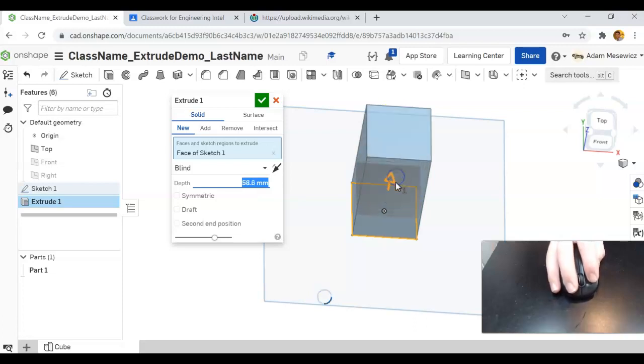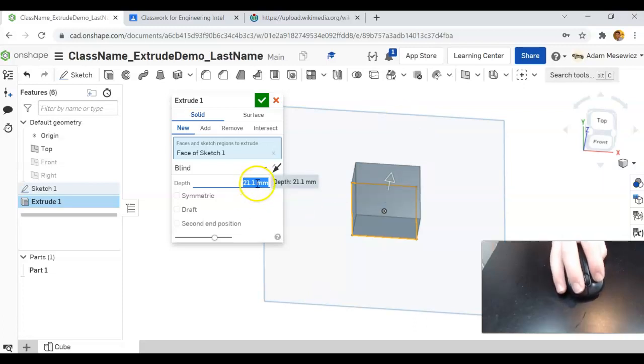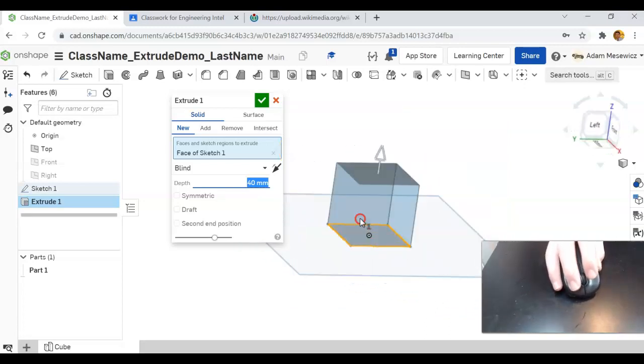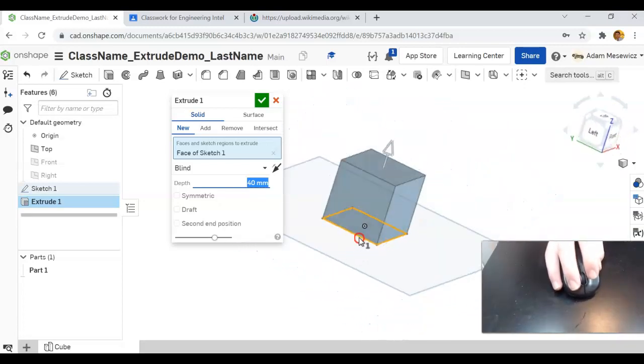So we can either bring it up or down, or if we want to set it exact, we can just type it in here. So if I want a cube, which is a three-dimensional object that has all the same length, width, and height, we're going to go ahead and make this a 40 millimeter depth because my length and width were 40. So there's our depth there. That's our cube.